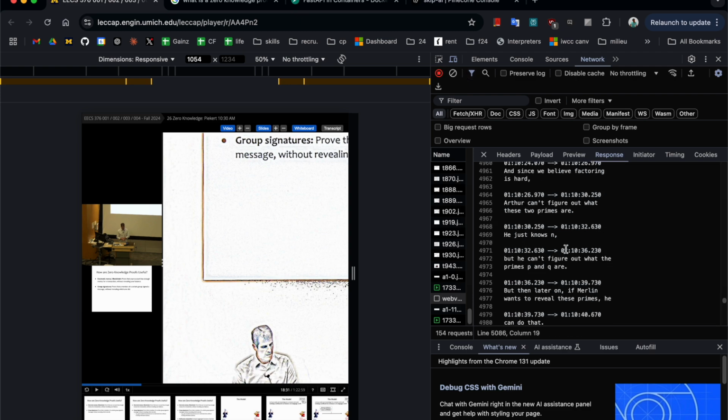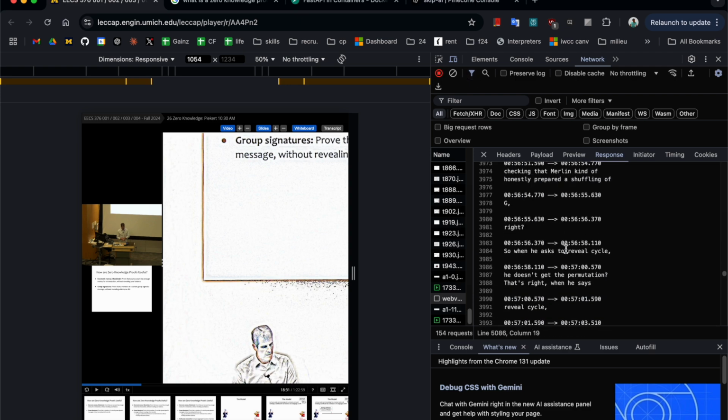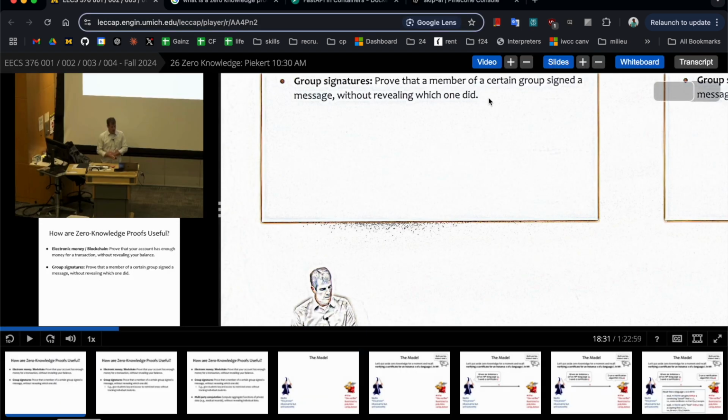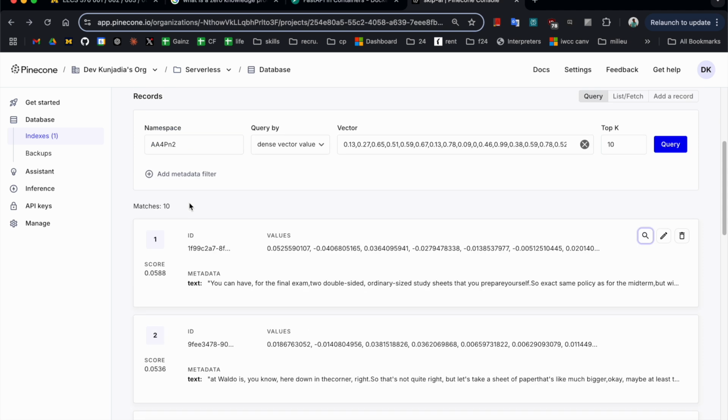Now what our backend does is we essentially chunk these and turn them into vectors and store the respective pieces. For example, something like this would turn into a vector, and that's going to be stored in Pinecone. To dig a little bit deeper into that, we can go to Pinecone. Let's take a look at this lecture ID we have here, AA4PN2. We can go to our Pinecone index.